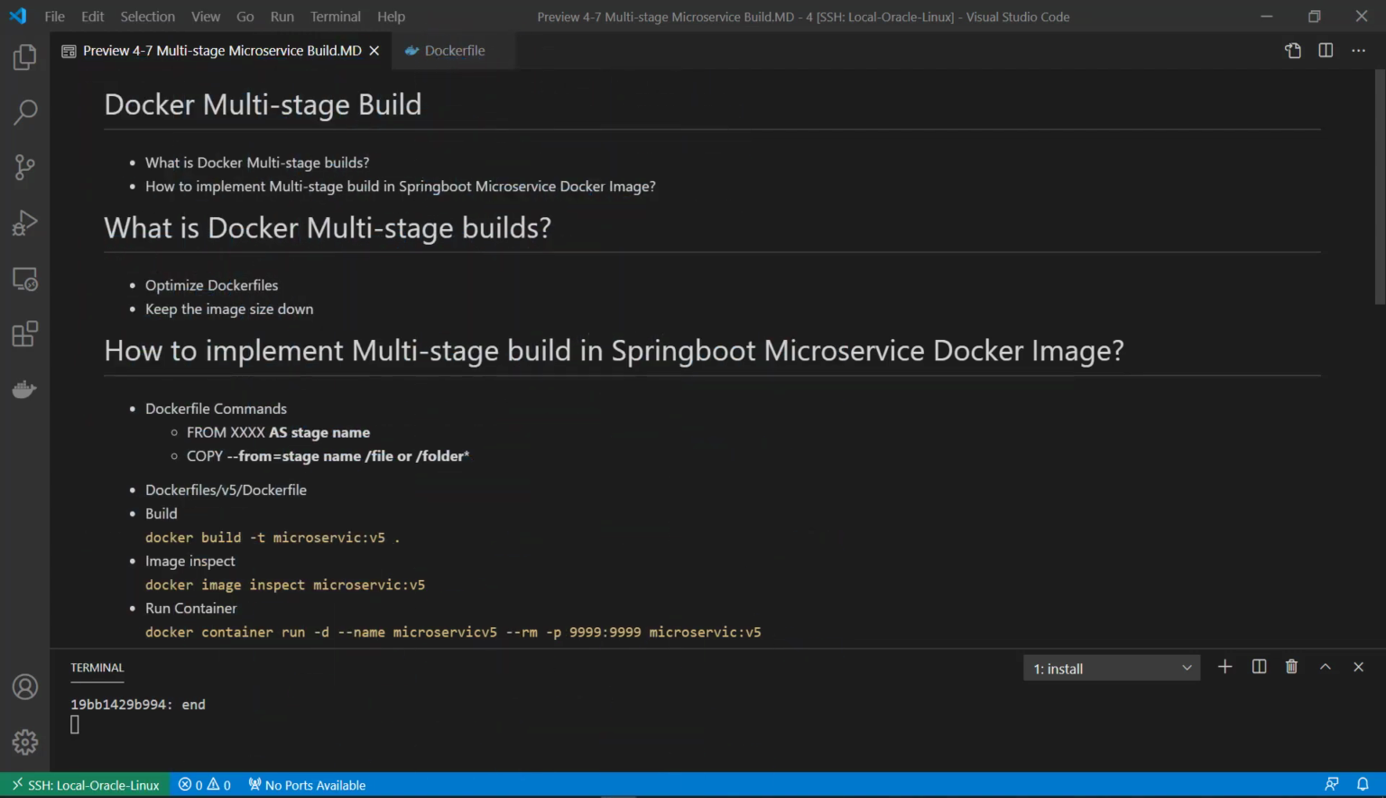We're going to learn about Docker multistage build. There are two topics. What is Docker multistage build? How to implement multistage build in a Spring Boot microservice image. What is Docker multistage builds?